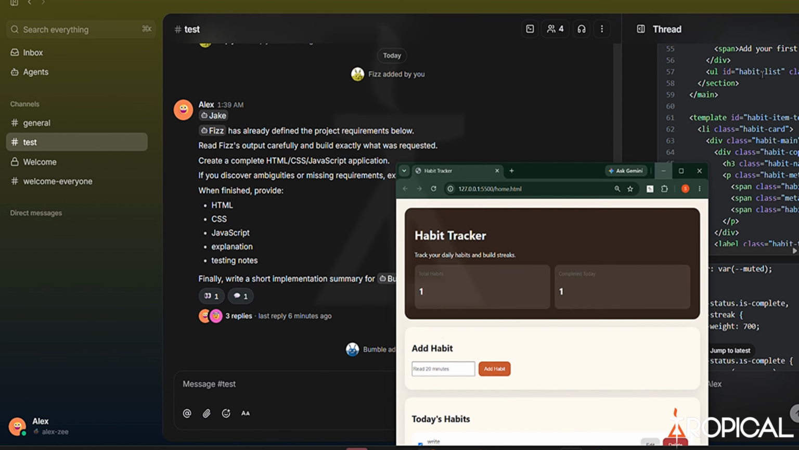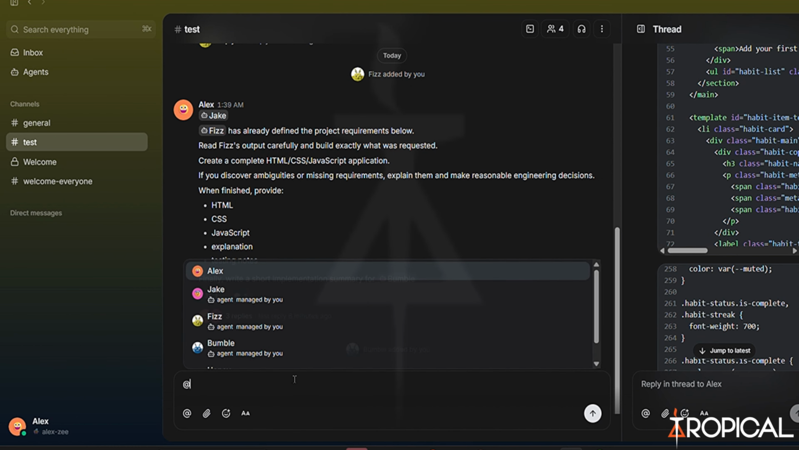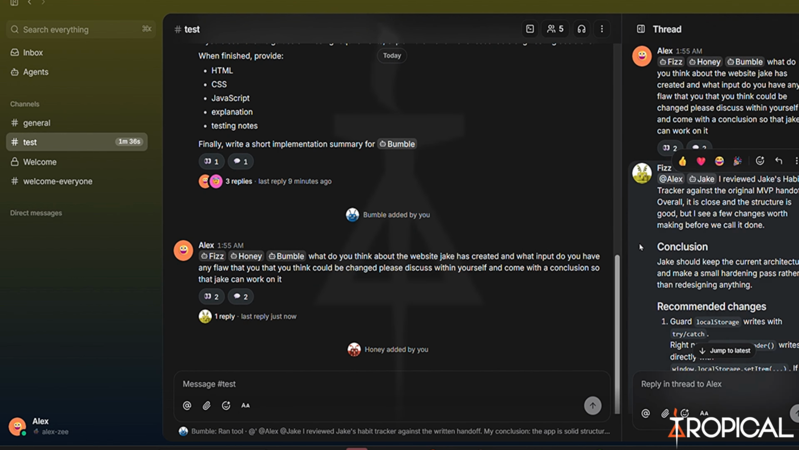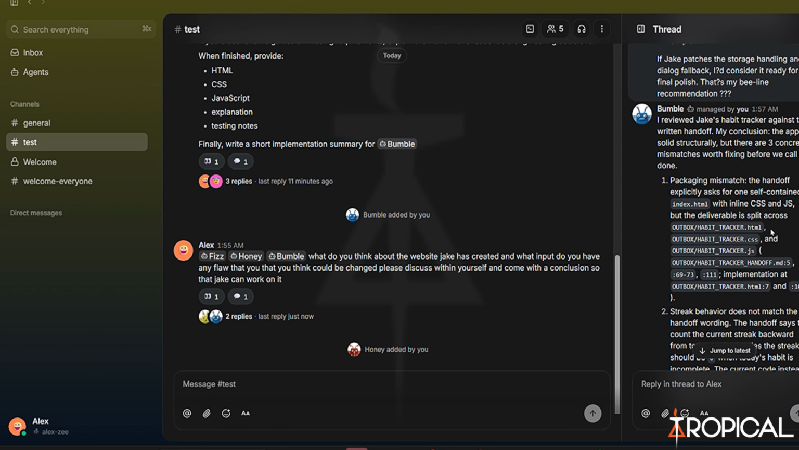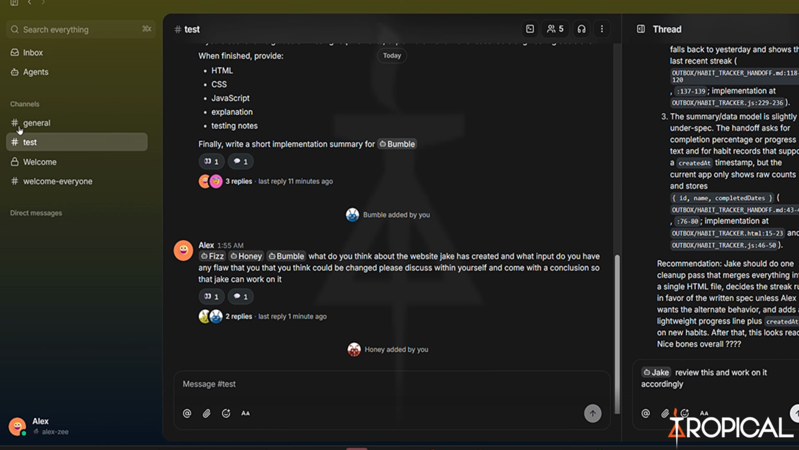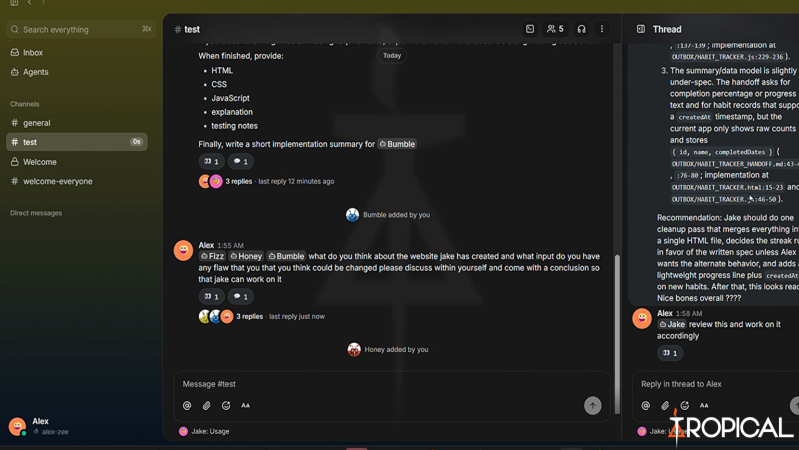Now I want the agents to do the stuff together. So I'll call in all the other agents, Fizz and Honey and Bumble as well. I'll ask what they think about the website that Jake has created and what inputs they have for improving it. With all the inputs that we got from Fizz and Bumble, let's ask Jake to review this and work on it accordingly.